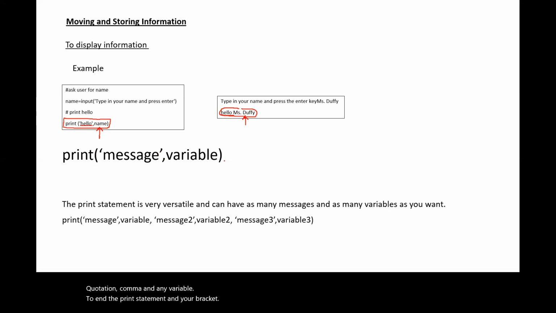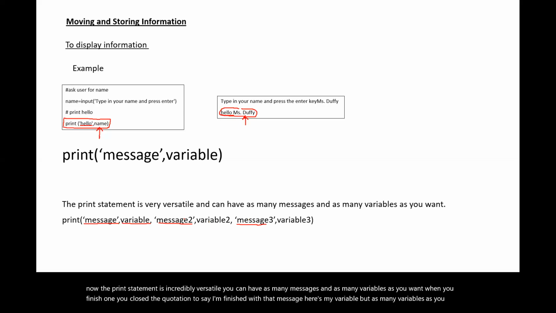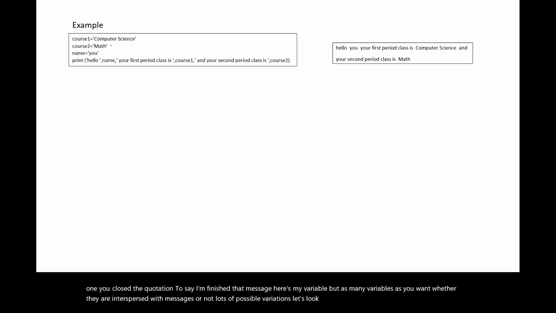Now the print statement is incredibly versatile. You can have as many messages and as many variables as you want. When you finish one, you close the quotation to say, I'm finished with that message. Here's my variable. Put as many variables as you want, whether they are interspersed with messages or not. Lots of possible variations. Let's look at a more complicated example.